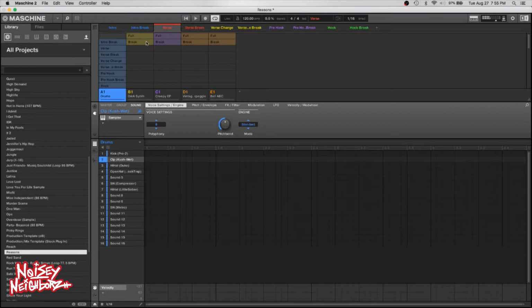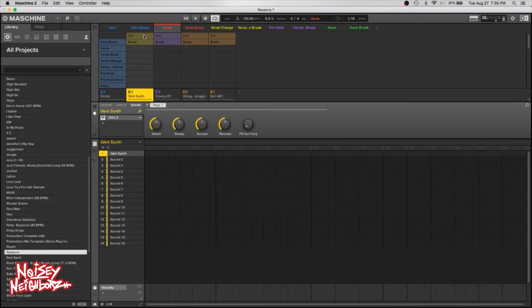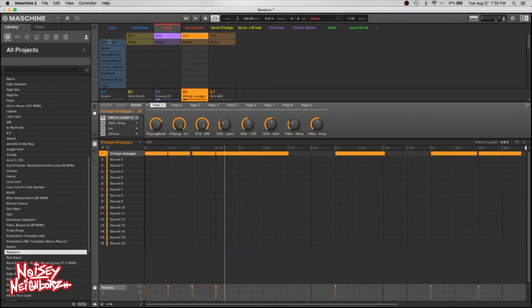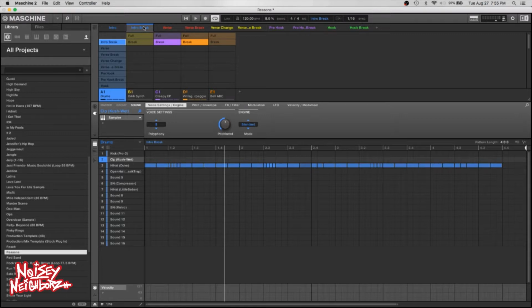So now my verse, let's say I'm going to leave the dark synth out. I'm going to leave this in. I'm going to leave that in, and I'll add the drums, right? So let's go from the intro break. So it's going to be the last 4 bars, and then I'm going to go straight to the verse to see what it sounds like.